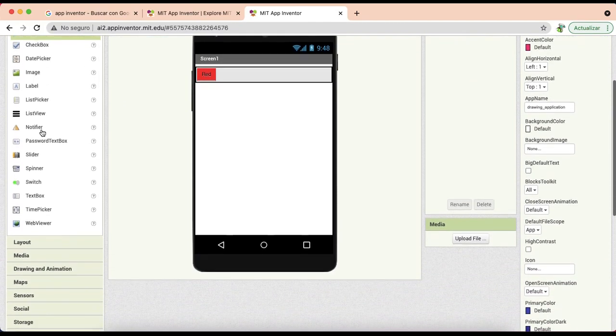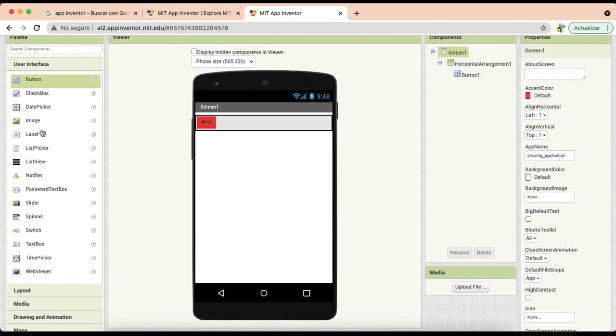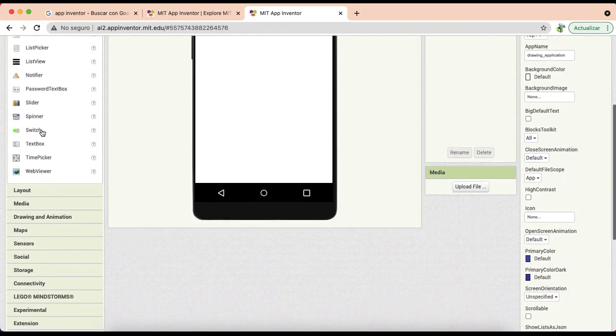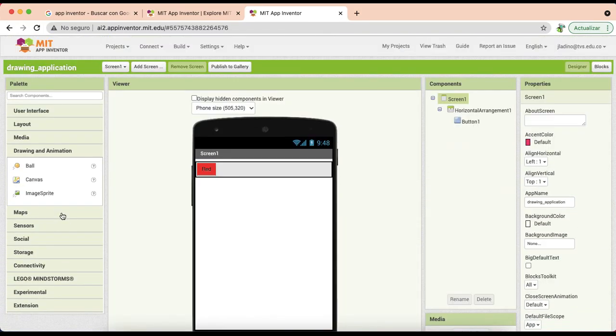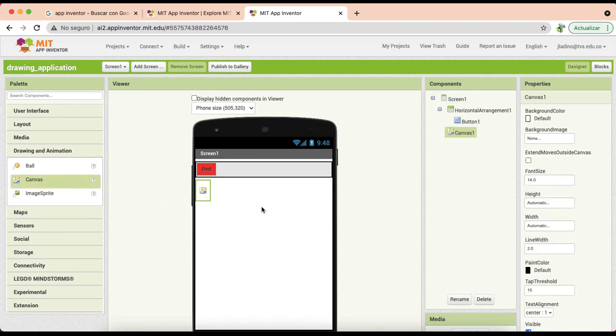Now we're going to the left part of the screen, to the option that says Drawing and Animation. In Drawing and Animation, I only have three options. The one that I'm going to use is called Canvas. I'm going to drag it and drop it, and again I need to change its properties.